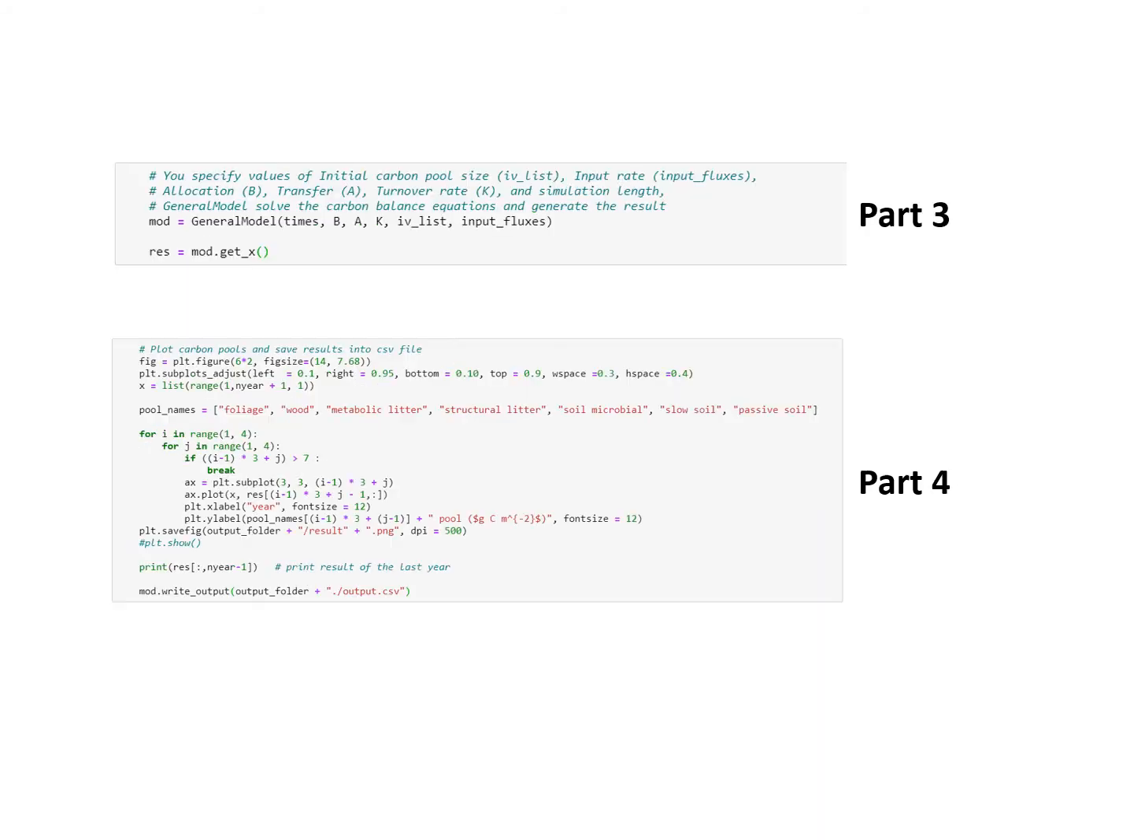The third part is the core part of this code. Normally, we need to do model simulation iteratively to calculate x at time n from x at time n-1. Here, you don't need to worry about this iterative process. The function general model takes care of all of those iterations.